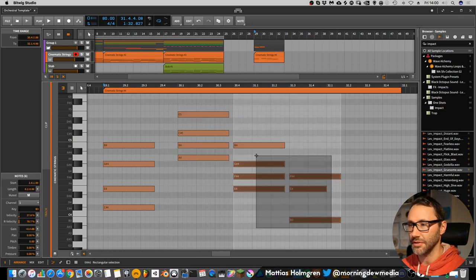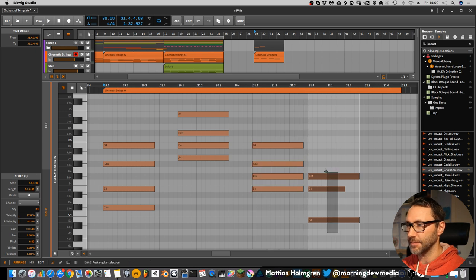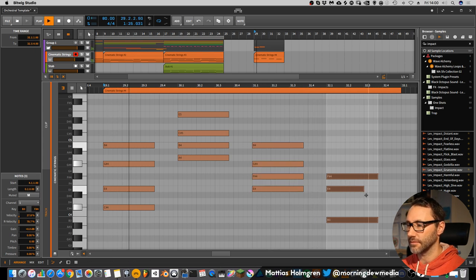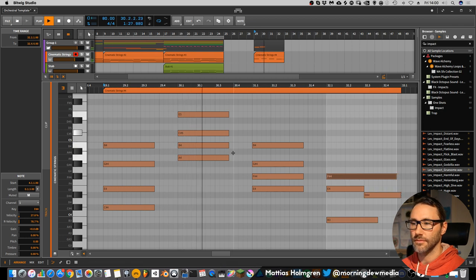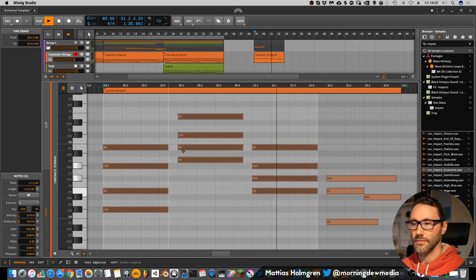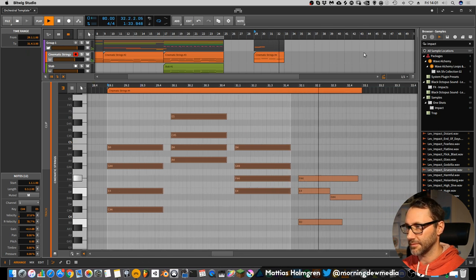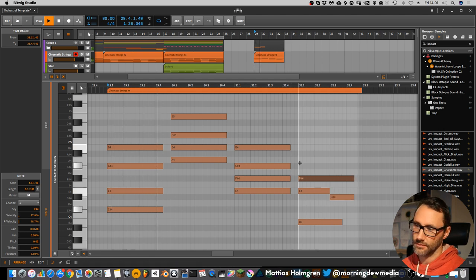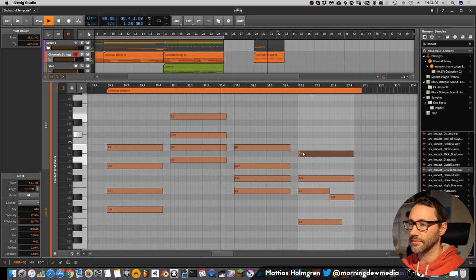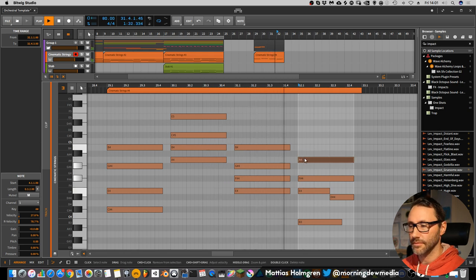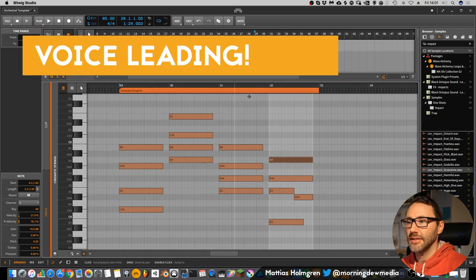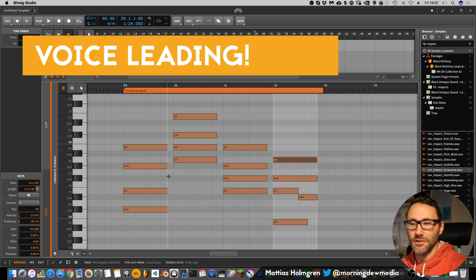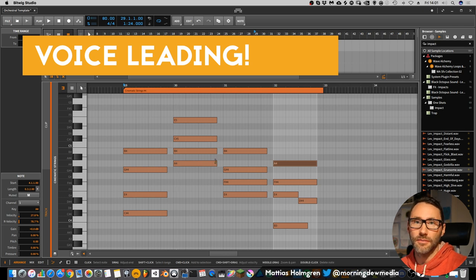Let's just move these to the correct positions, like this. And we could add the chords like this and call it a day, but I think we need to do something with this chord arrangement to get them to sound smooth.